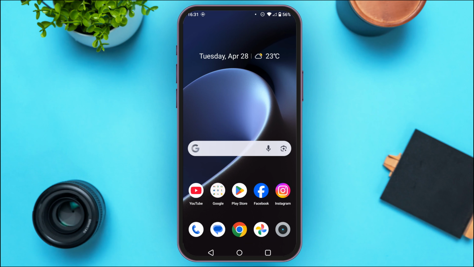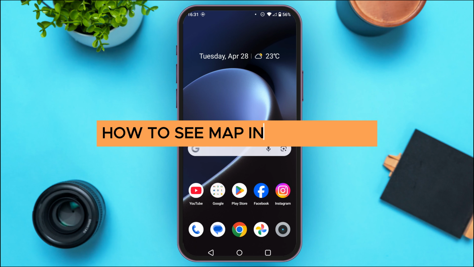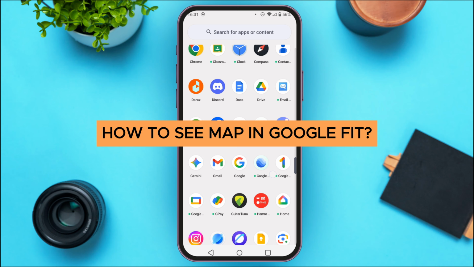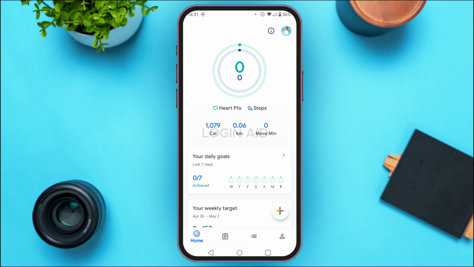In today's video, I'll teach you how to see map in Google Fit. So first of all, open the Google Fit application. You can see over here I've already opened it.